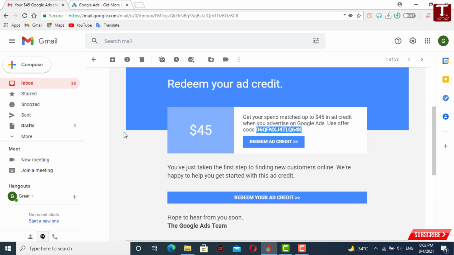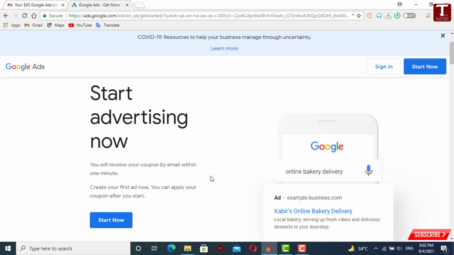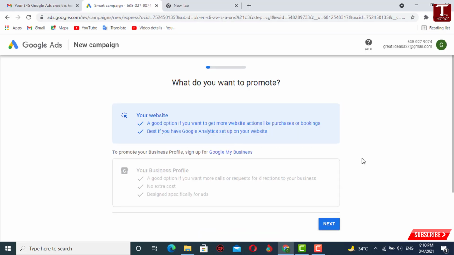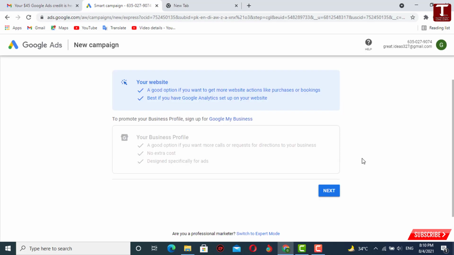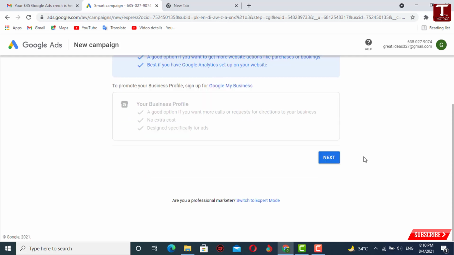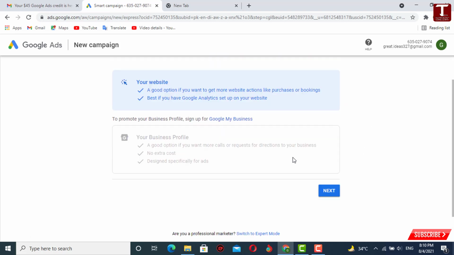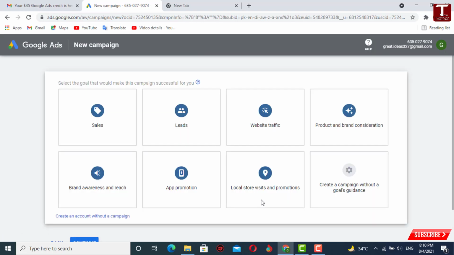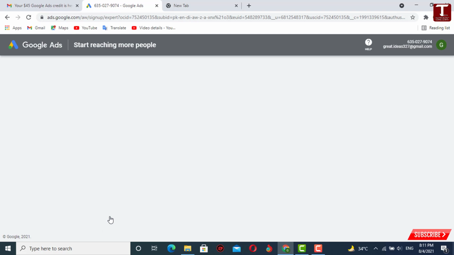and then again you have to go to Google Ads. Click on start now. Now here Google will ask you to provide information about your goals. You don't have to select anything. At the bottom you will see expert mode. You have to click on it and then you will land here. From here also you don't have to select anything. You just have to click on create an account without a campaign.